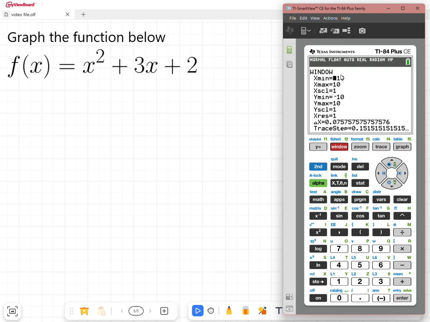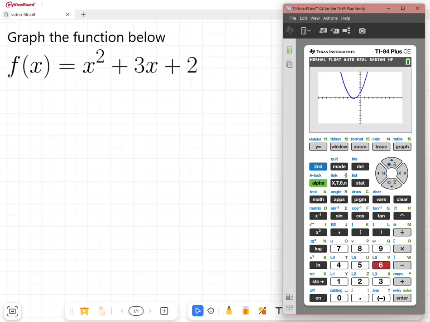I would recommend only playing with these settings once you're comfortable using your calculator. And remember that anytime you mess with these and you get something that looks ugly on your graph screen and you don't know how to fix it, you can always go back to zoom and then select option 6, ZStandard.